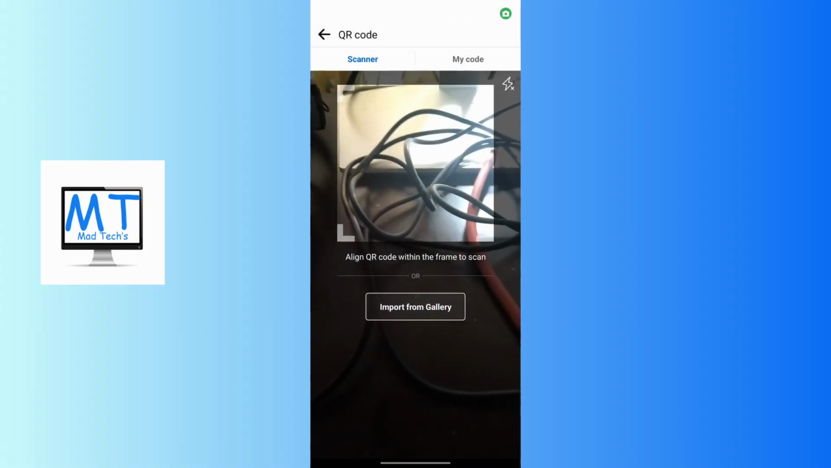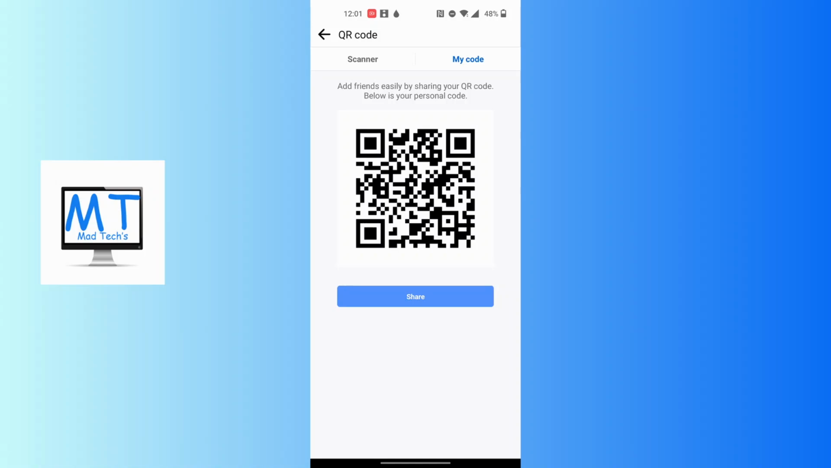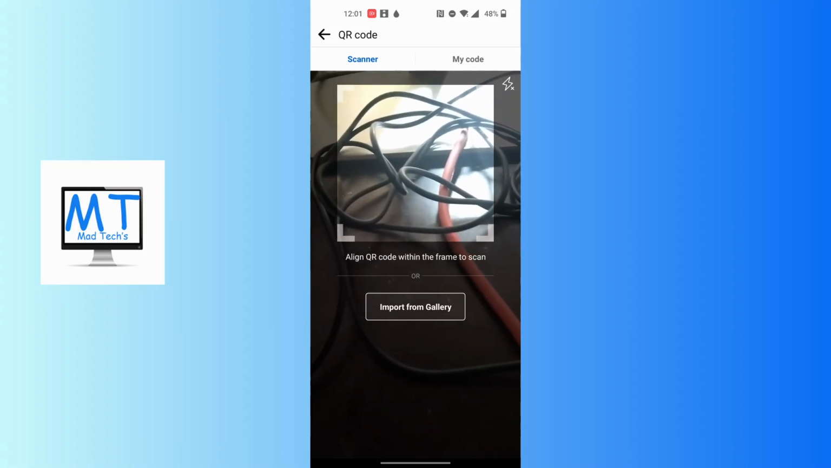Let's close this. And with that being said, guys, your QR code will be available over here if you want to share your QR code, and the scanner is over here through which you will be able to scan your QR code on Facebook. And guys, this is how to scan QR code in Facebook.